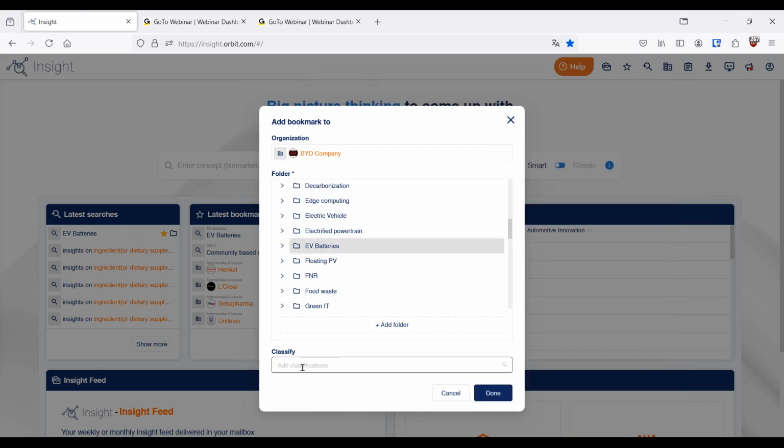And then you have to qualify it. So here in my presentation, BYD is my company. So I will select the tag, it's my company. So you understood? First we bookmark it to put it into the folder, and then we qualify it.